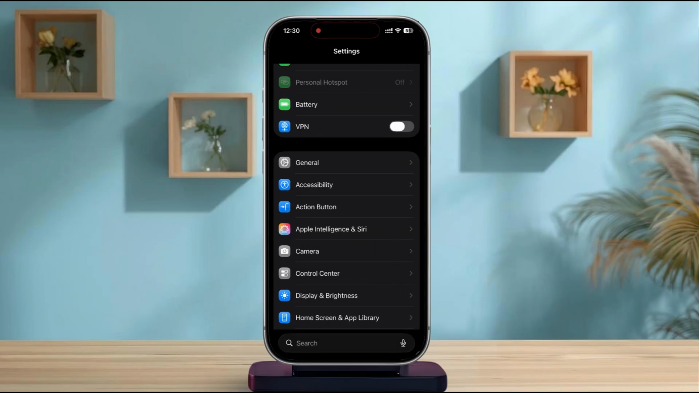Finally, if your iPhone is brand new or was recently updated, give it 24 to 48 hours. During this time, iOS may still be indexing photos, apps, and other files in the background, which can temporarily affect scrolling performance. That's it. These are the best ways to fix scrolling lag, stuttering, and micro lag.